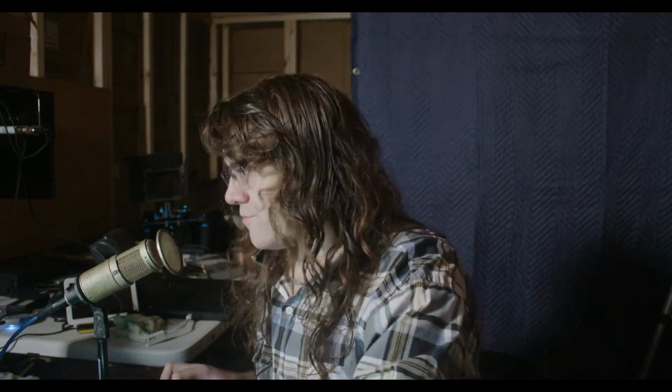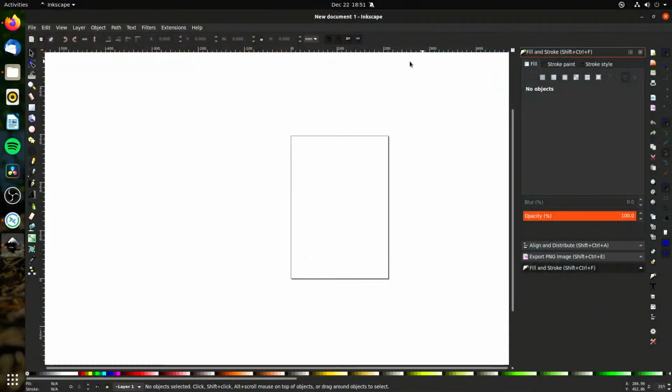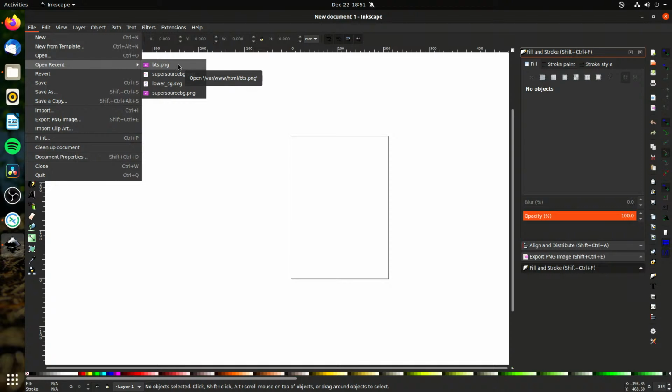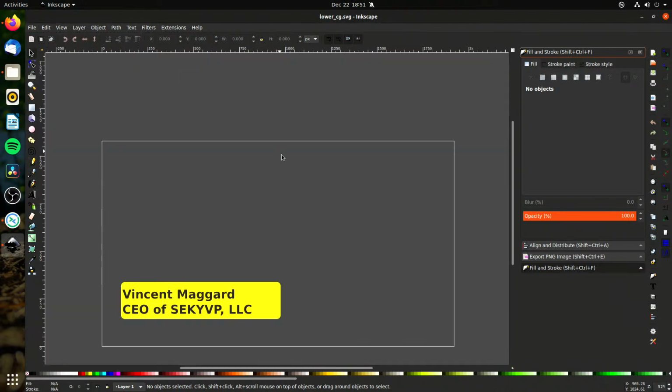I think it'd be interesting to talk about Inkscape a little bit. I do find Inkscape's pretty cool. So if we actually go and I open it up, here it is. This is Inkscape, and you can do some interesting things with it. Like for example, this is how I do my lower thirds on the live show.